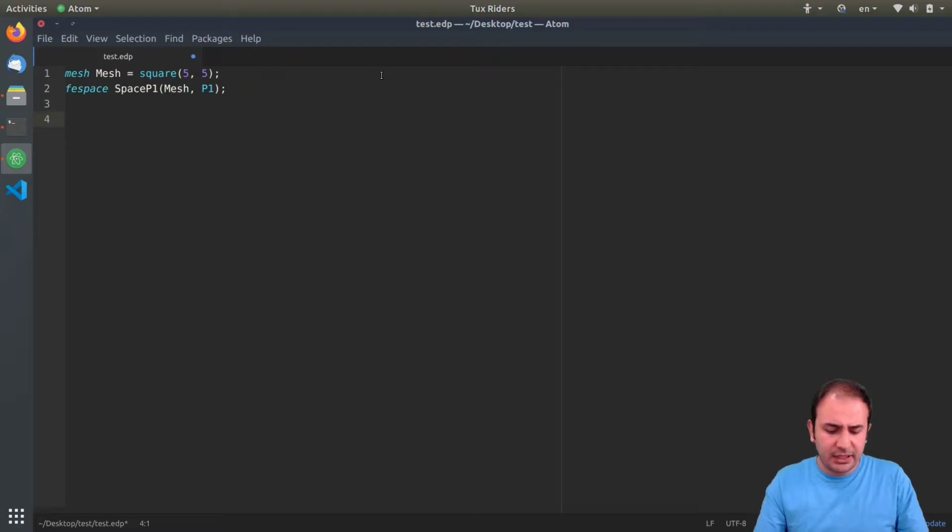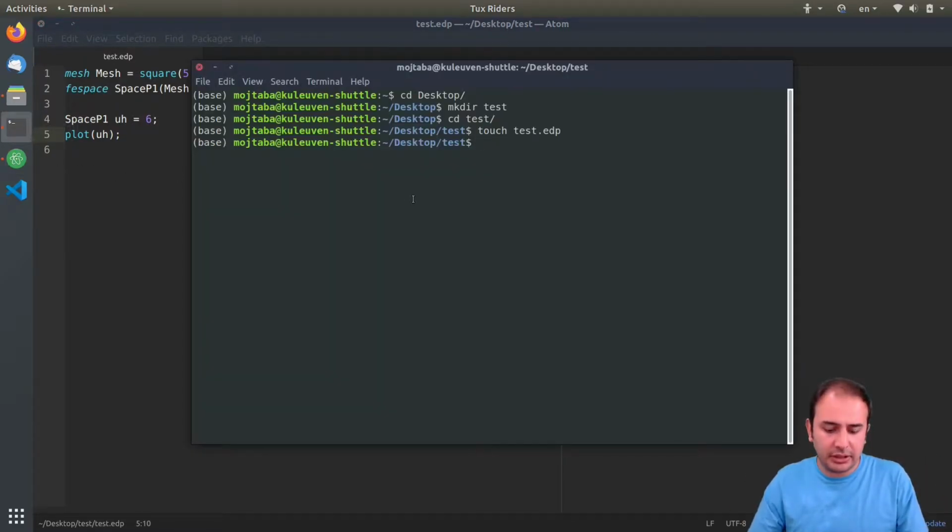And then on the space P1, we can define UH, and instead of 0, I will assign 6 to that, because I don't want to have a lot of 5s here. And then I can plot UH. And that's a complete FreeFEM script, and I can run it by calling FreeFEM++. I've already shown you how you can install FreeFEM, how you can compile it. So refer to that video if you want to install FreeFEM on your system. And then I can call test.edp.